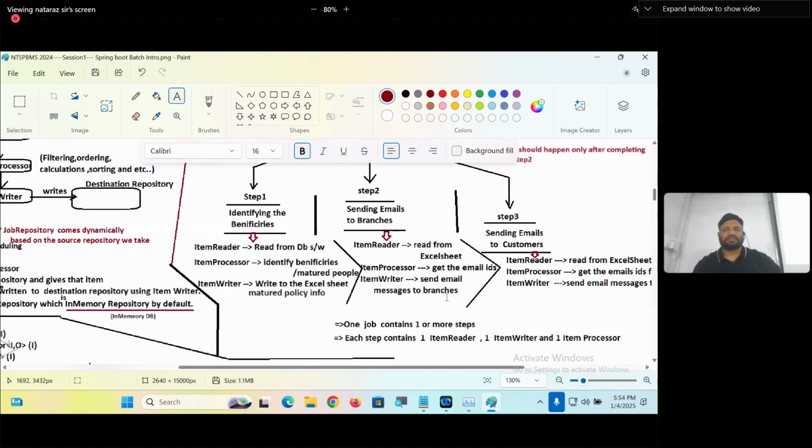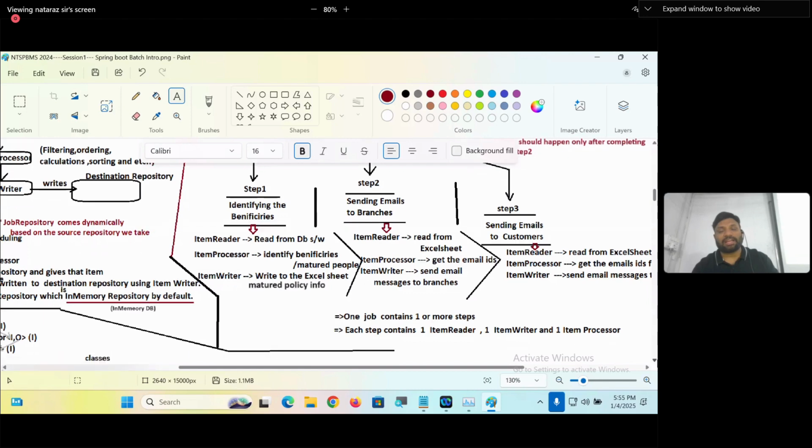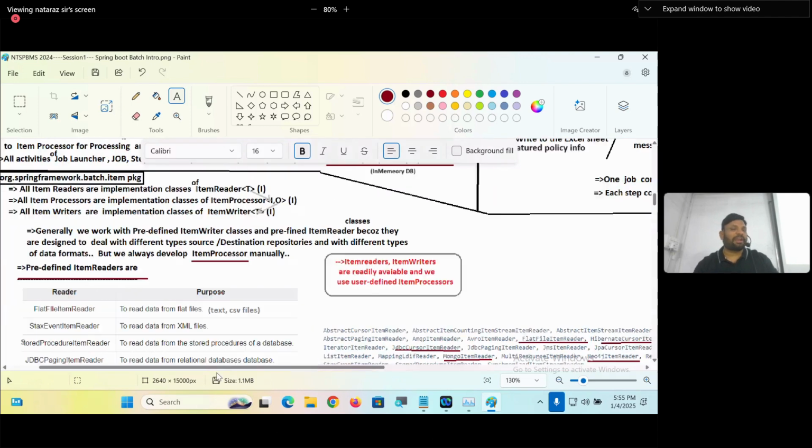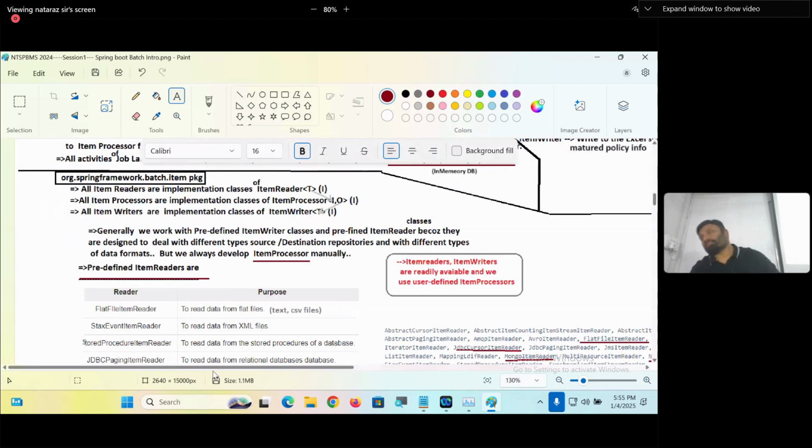Step number three, send emails to customers. Item reader reads from the Excel sheet, and the processor gets the email IDs. Item writer sends email messages to customers. One job can contain one or more steps. Each step contains one item reader, one item writer, and one item processor.